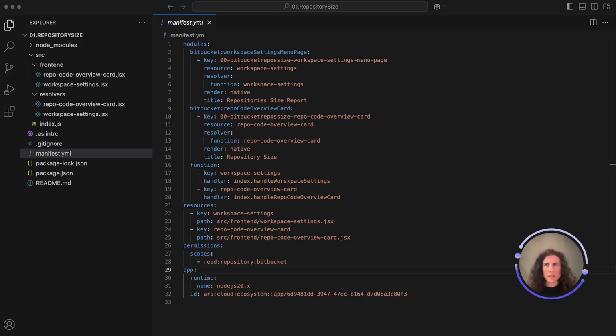This is the manifest for this Forge app, and there are two modules, one for the workspace settings menu page and one for the repository overview card. If you would like to only show one or the other in your workspace, you can simply remove the module after cloning the repository.